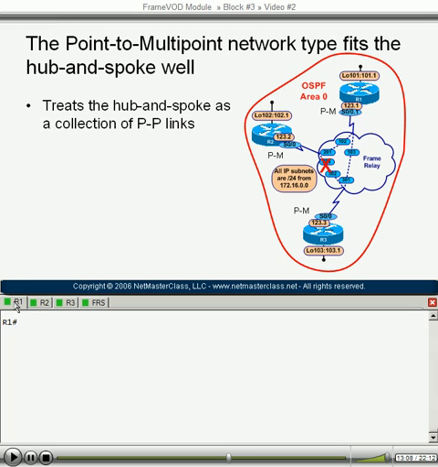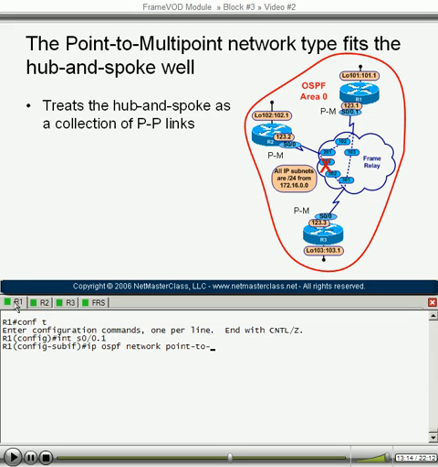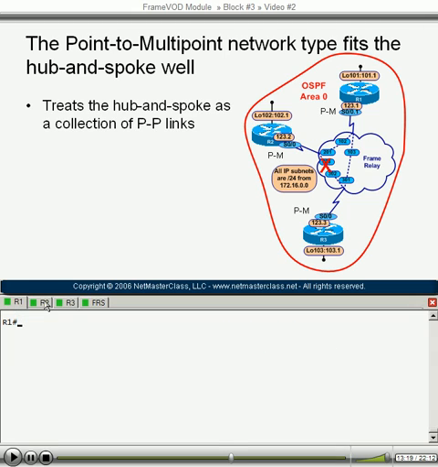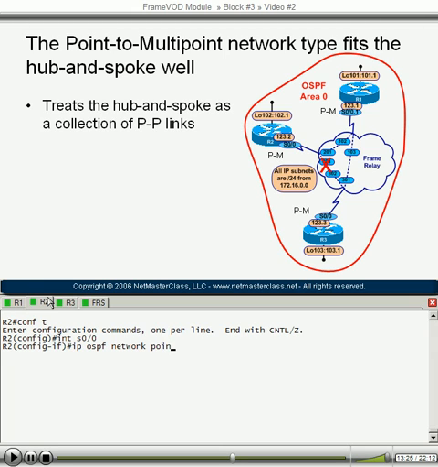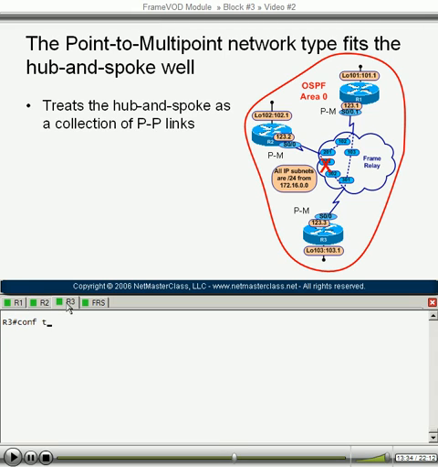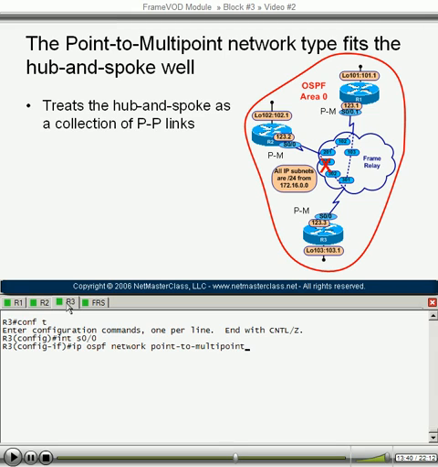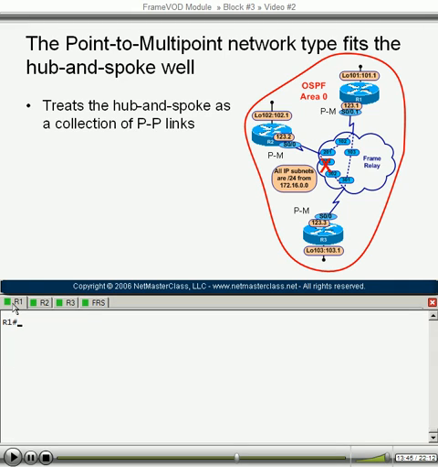First, we'll do R1. Next, we'll go to R2. And finally, R3. Now let's go back to R1 and check out the OSPF database with the point-to-multipoint network type.